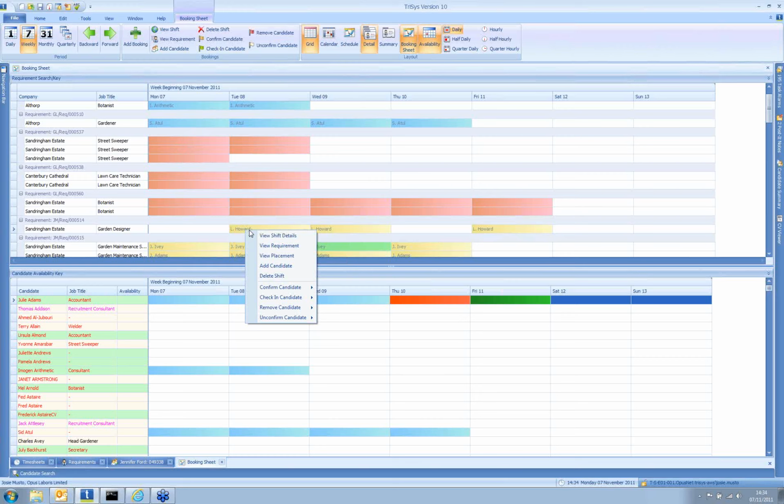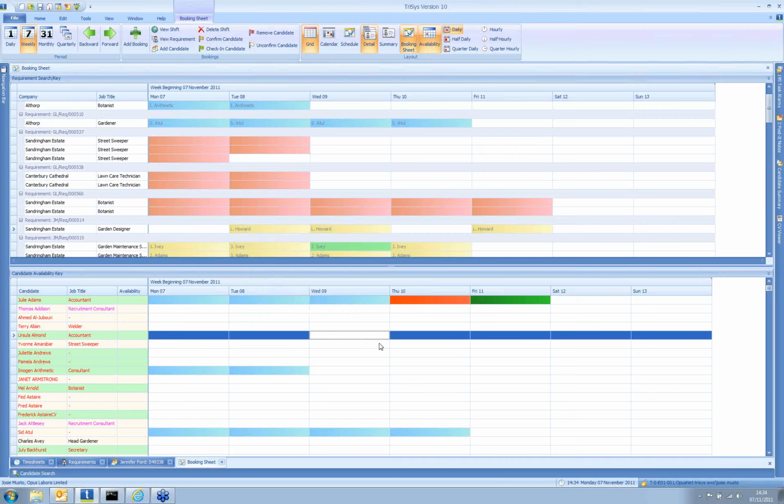But as you go through, you can look at the requirement in detail. You can view the placement. You can add candidates. You can confirm candidates. I can confirm Leslie Howard. I can check in the candidates. It will give me a drop-in list of people to check them in. I can remove them, and I can unconfirm them. It's dynamic, and it's real-time, and it's very, very flexible. If you simply want to drag somebody from your list of candidates and put them into a job position, you can simply do that.